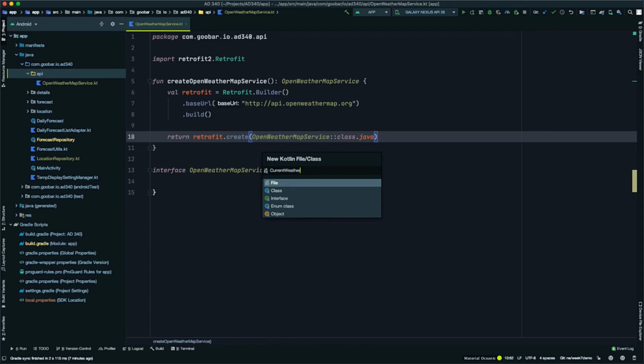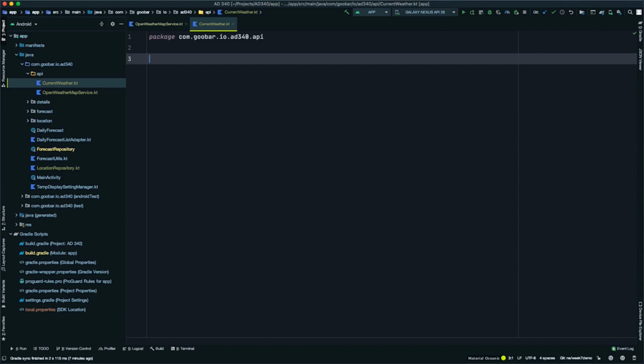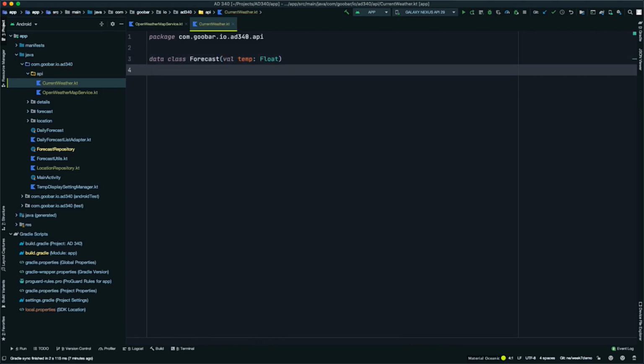Now within this, we are going to define the models needed to model the API response from the weather endpoint at Open Weather Map API. So to do this, follow along here. We're going to create a data class called Forecast that will hold a temp value, and that temp value will be a float. So this is going to hold temperatures for us.